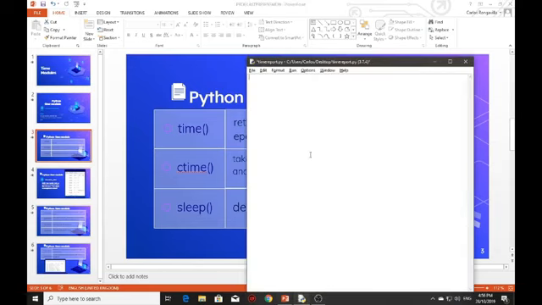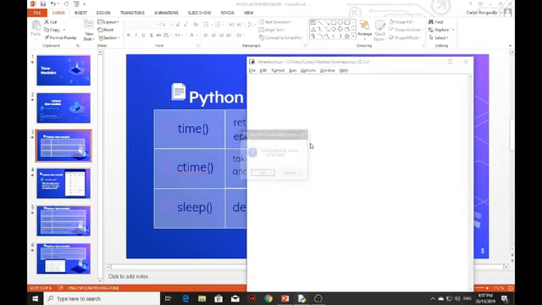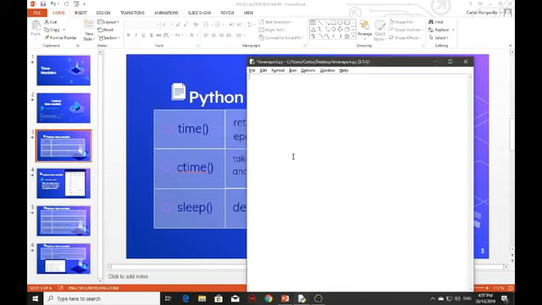So our first example, it's already saved. So we need to import time.